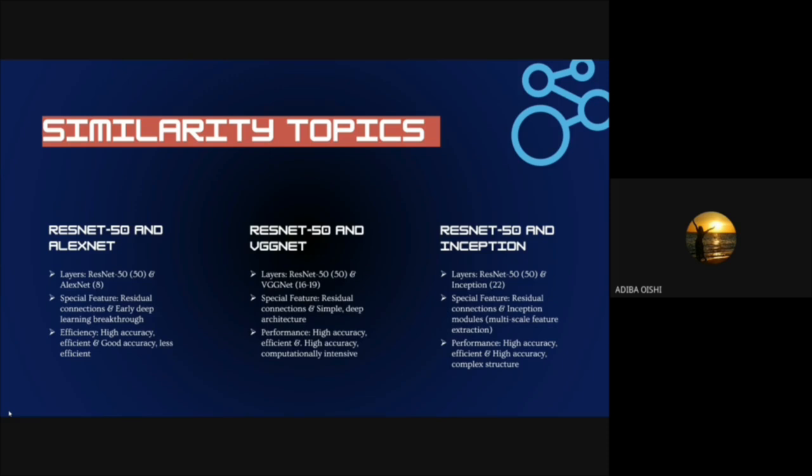They use advanced techniques like residual connections for ResNet50 and Inception modules to achieve high accuracy in Inception. All these models demonstrate exceptional performance in image recognition tasks, although their efficiency and computational requirements vary.